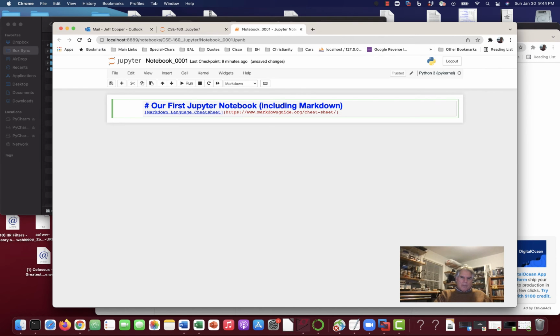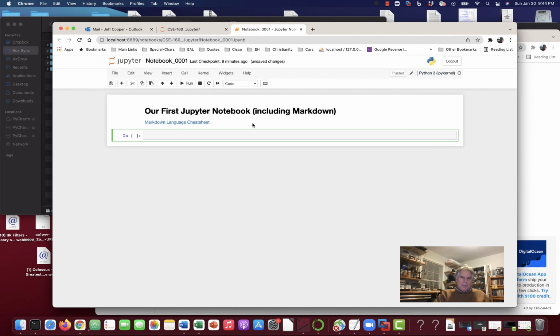Okay. And now we can run this cell by clicking Run. And you see it turns it into a nice, formatted thing here. And there's the Markdown Language cheat sheet URL, so you can go see more about Markdown Language. I don't want to major in Markdown Language, but I just wanted to show you that you can do that there.